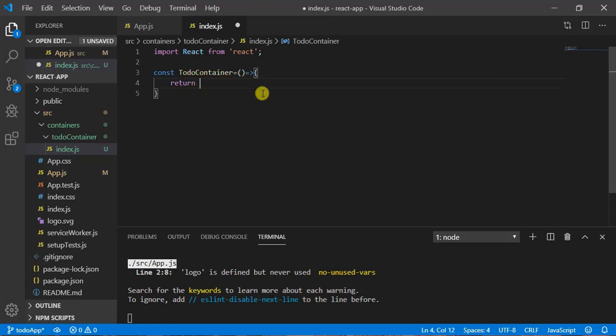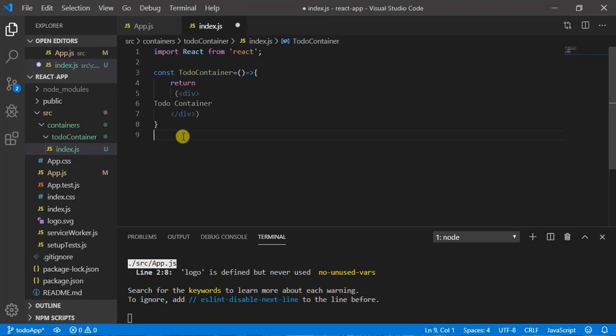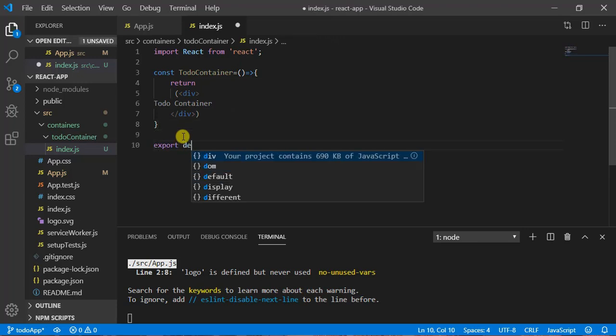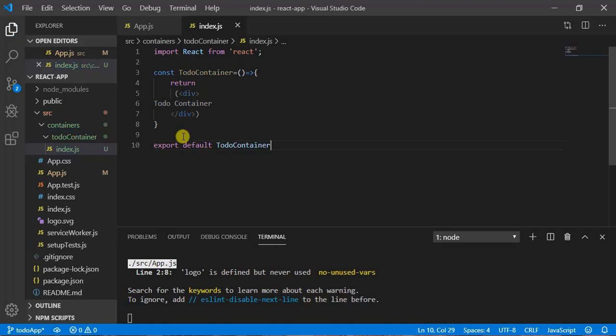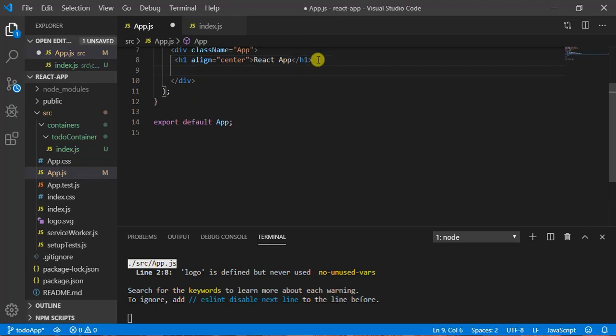And return here one div. Let's write here to do container. Now save it, and here I need to export this one. So export default to do container. Now let's come to the app.js and import this to do container component.